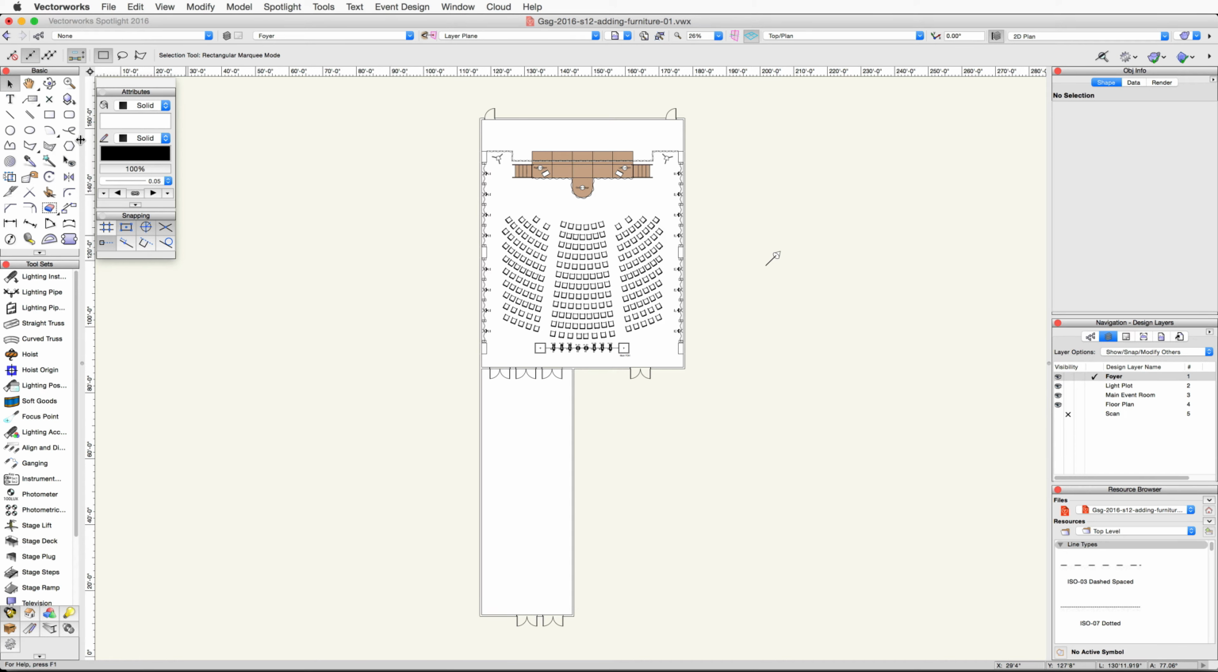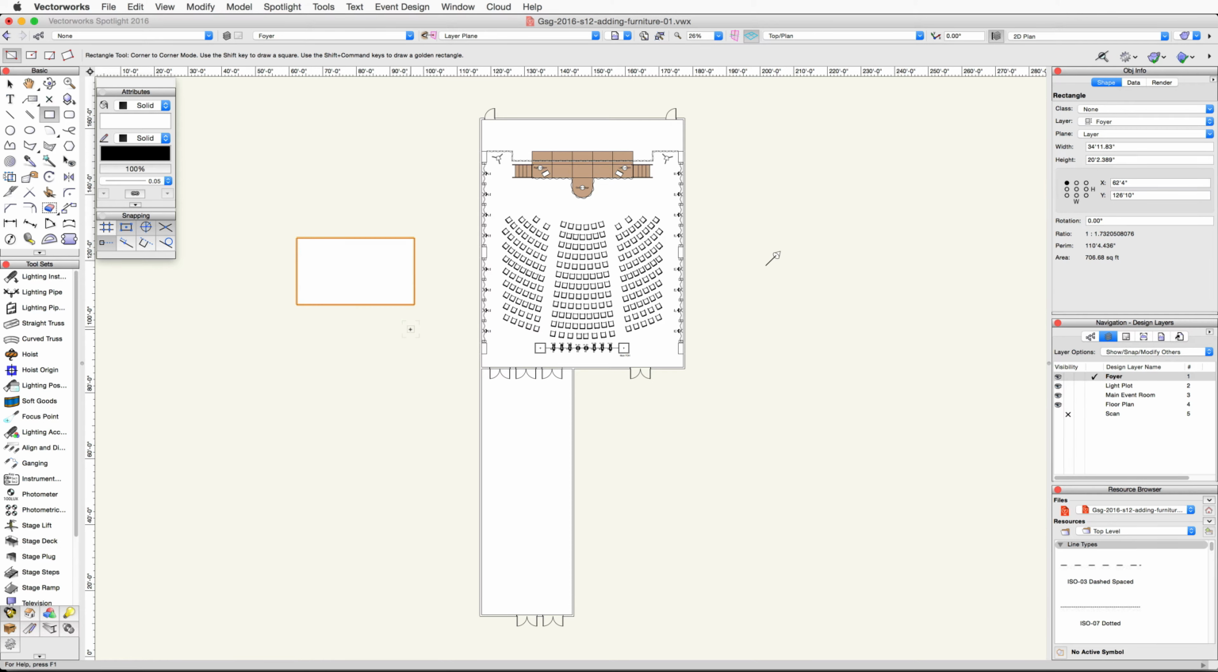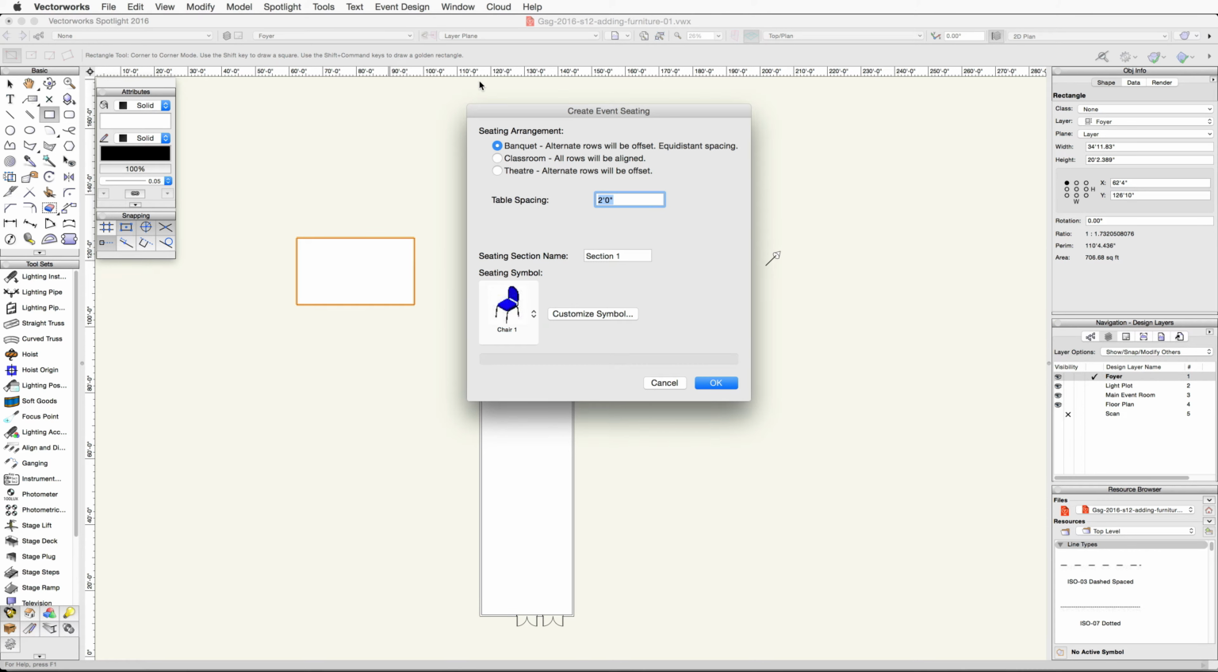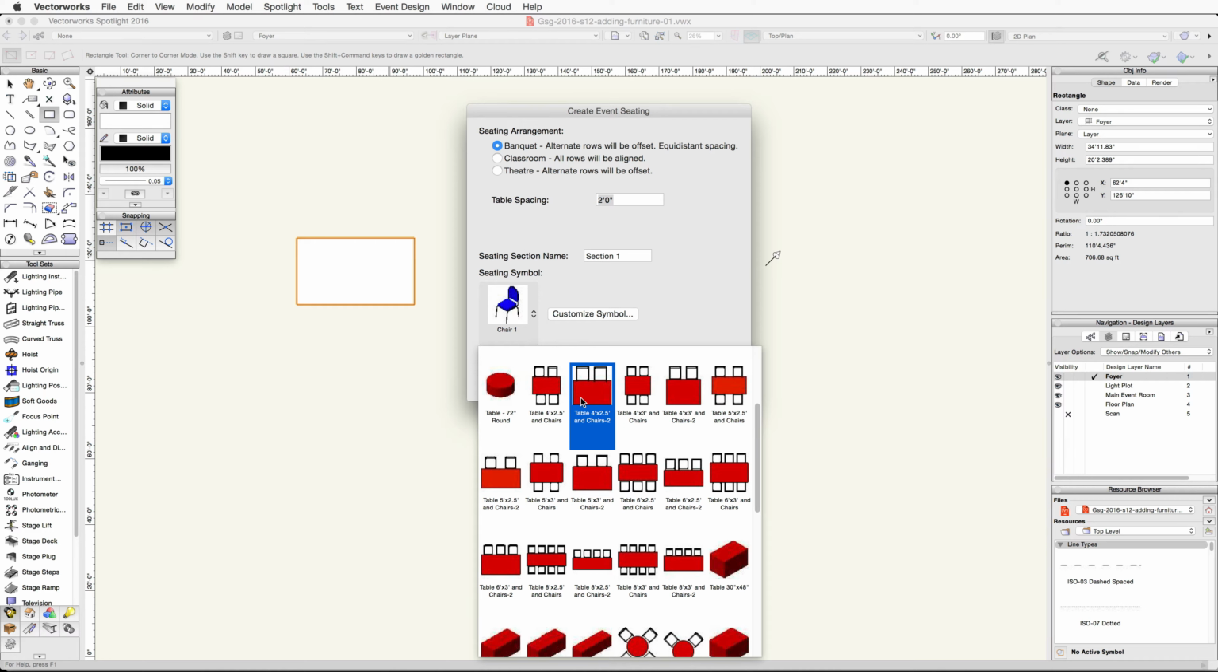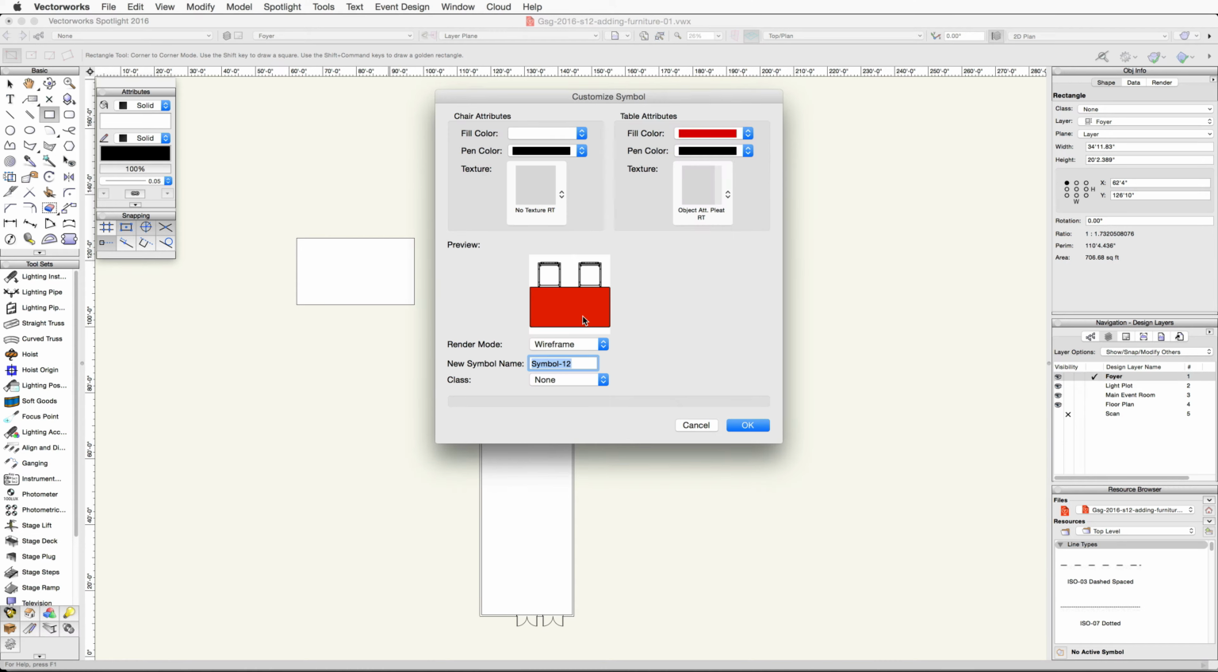In the Basic palette, activate the Rectangle tool and draw a large rectangle to the left of the Paris Foyer. With the rectangle selected, go to the Event Design menu and choose Create Event Seating. Click on the seating symbol thumbnail, choose the Table 5 foot by 2.5 foot and Chairs -2 symbol, and then click Customize Symbol. Set the render mode to OpenGL in the Customize Symbol dialog.